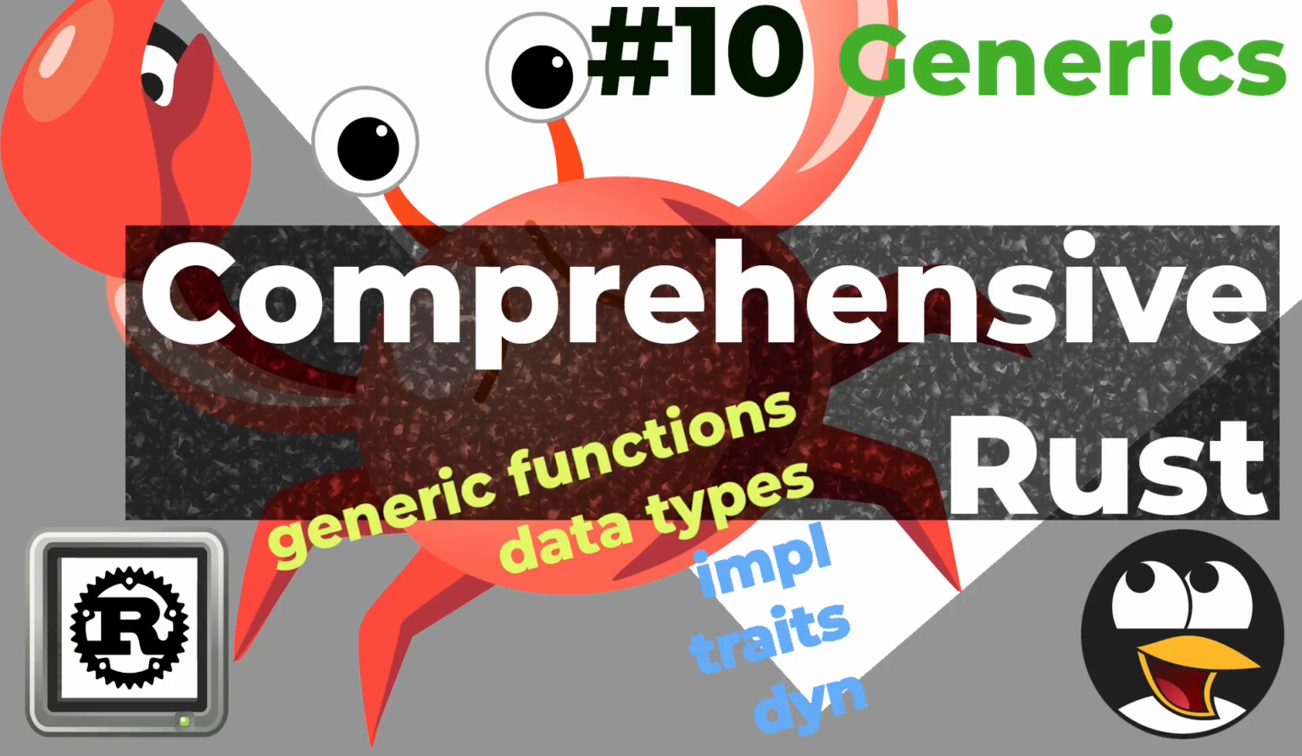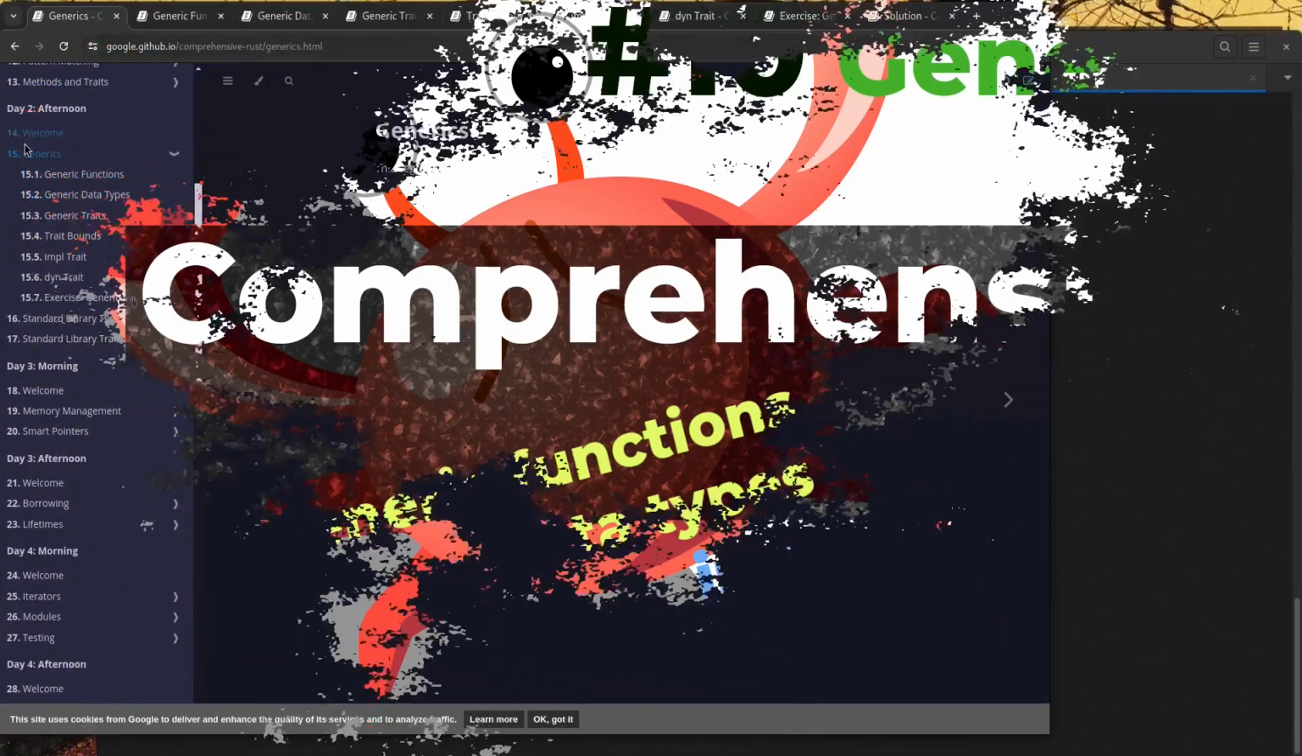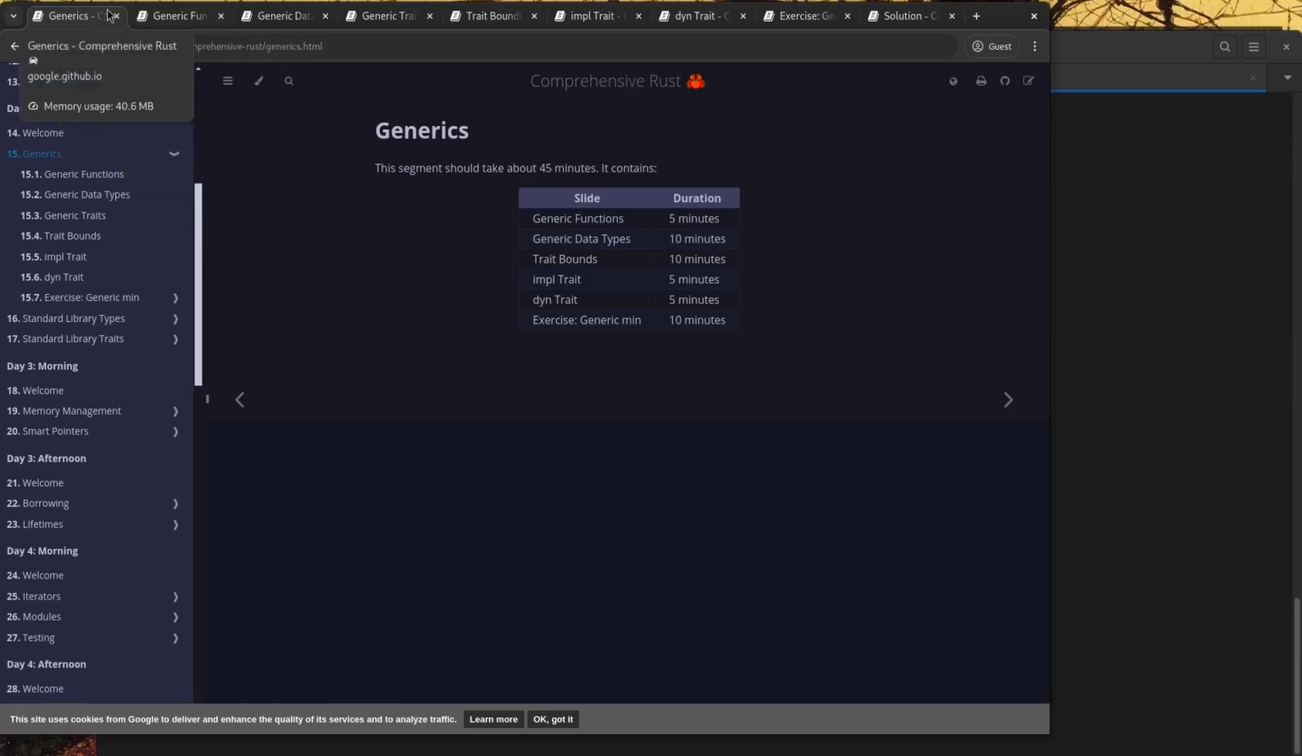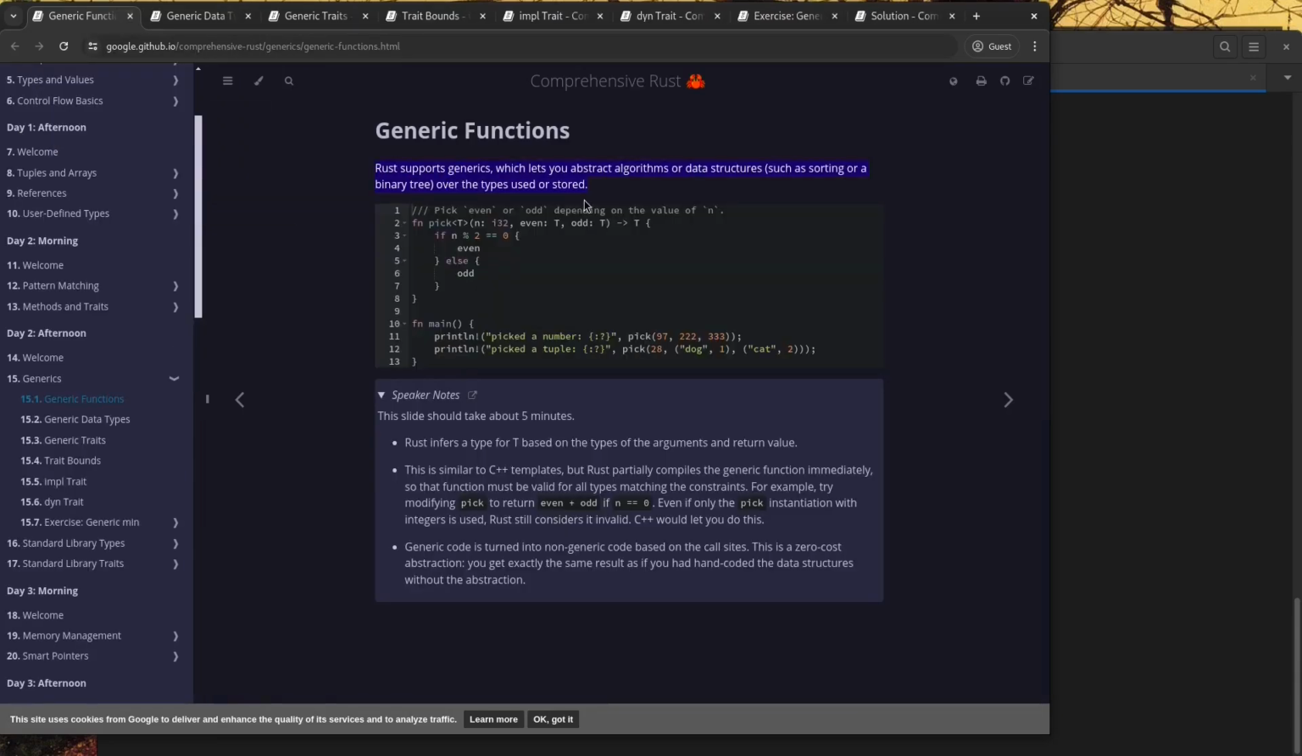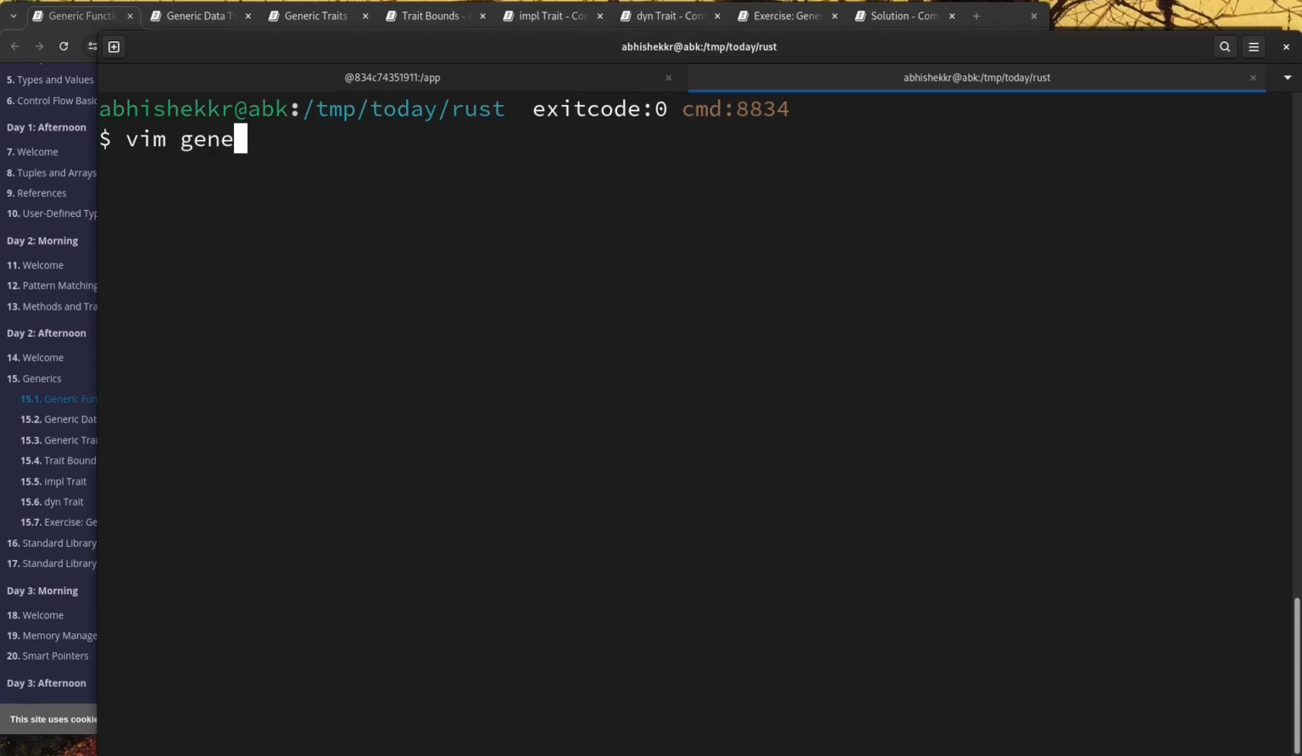Rust session 10 on generics, function data types, traits, and dynamic vtable. Generic functions fundamentally allow abstract parameters and return types for an algorithm that can support a set of data types, similar to C++ templates, but more strict to catch errors at compile time. On compilation, these get turned into non-generic blocks based on types provided at function calls.